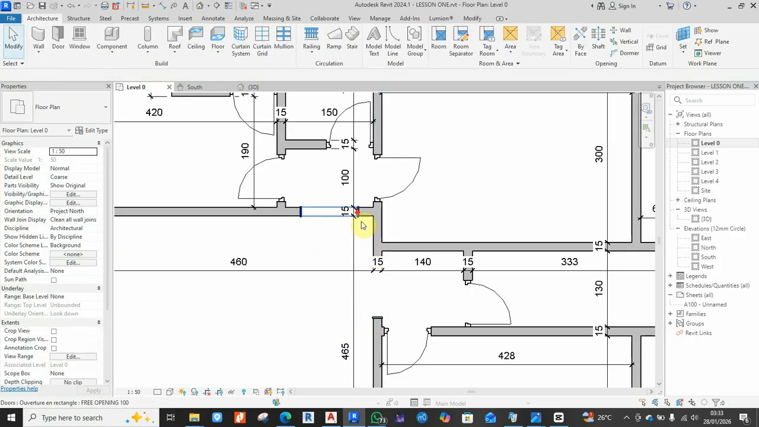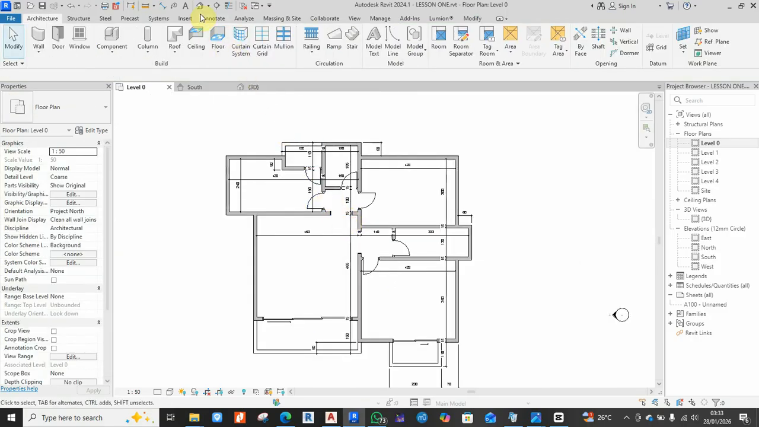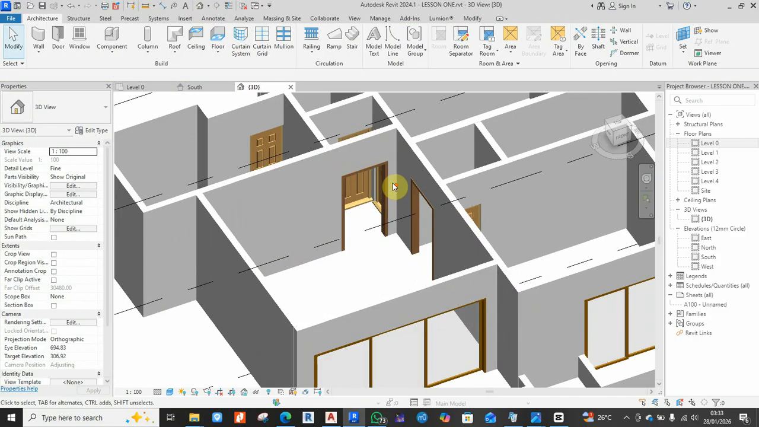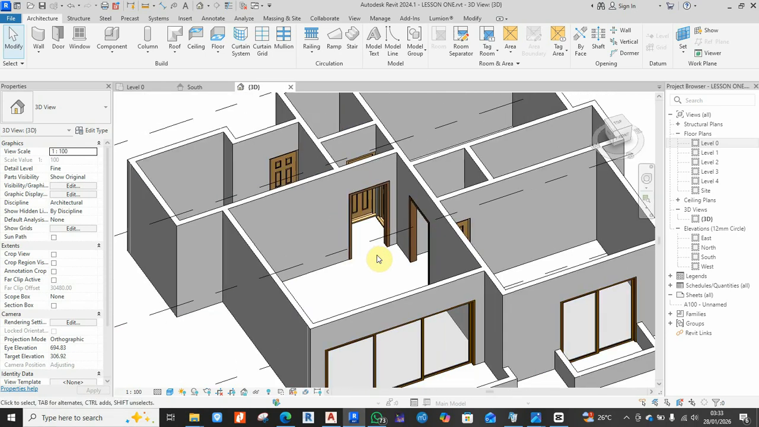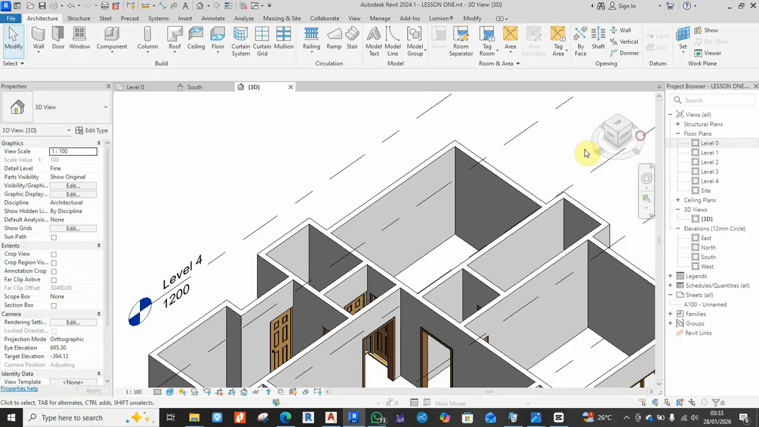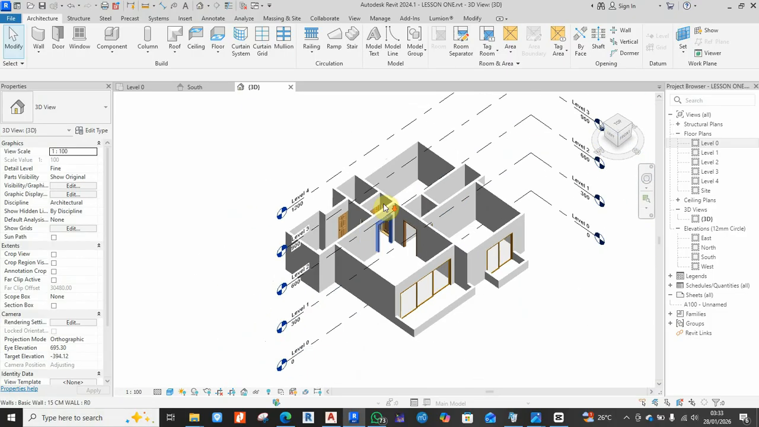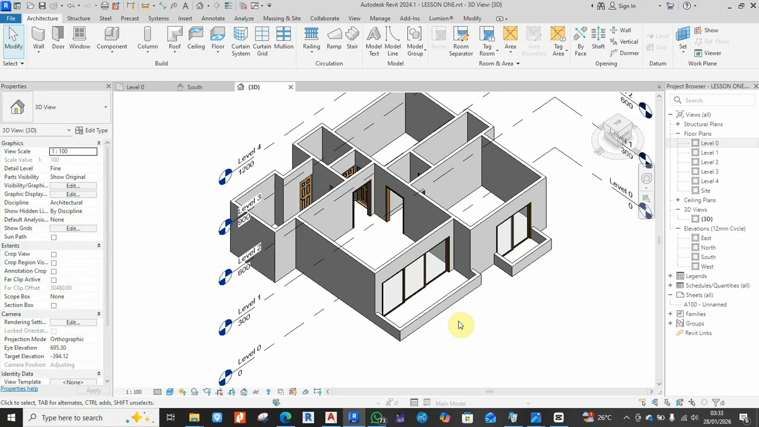So let's go to 3D and see. This is 3D, so this is what it looks like. Okay, can rotate it around, and that is what it looks like. So our model is coming up gradually.